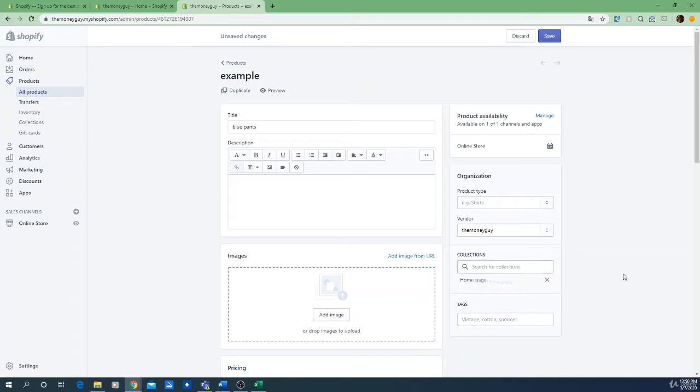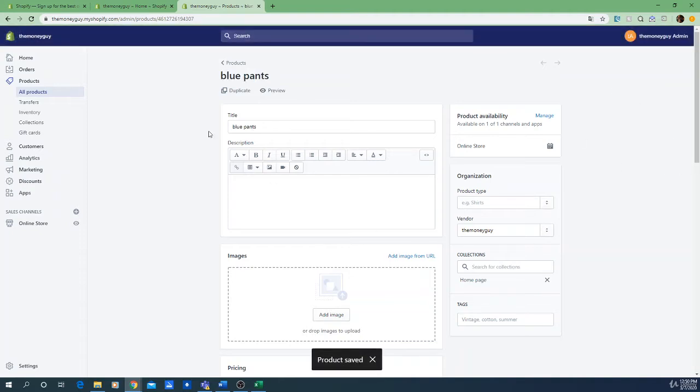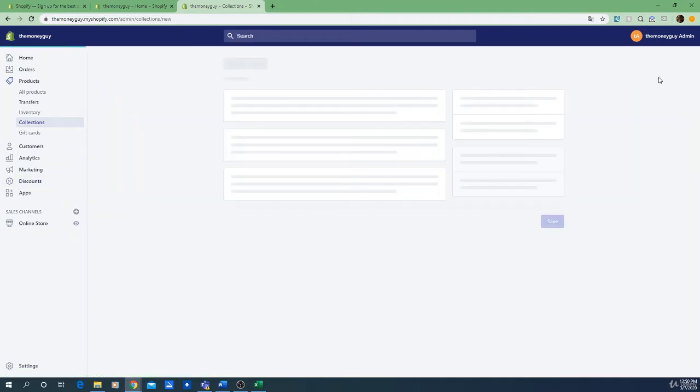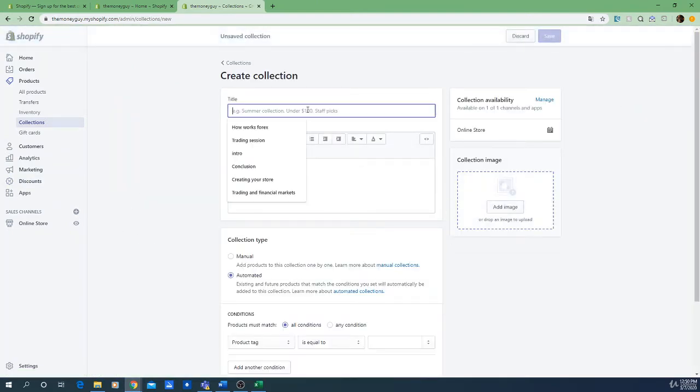For the moment, I don't have any other collections. But if I had, for example, a collection called pens, I would be able to add my product blue pens in it. So let's click on save. Same thing, collection here. For the moment, I only have one collection. That should be the same for you. So let me give you an example. Let's say we create a collection that we call pens.